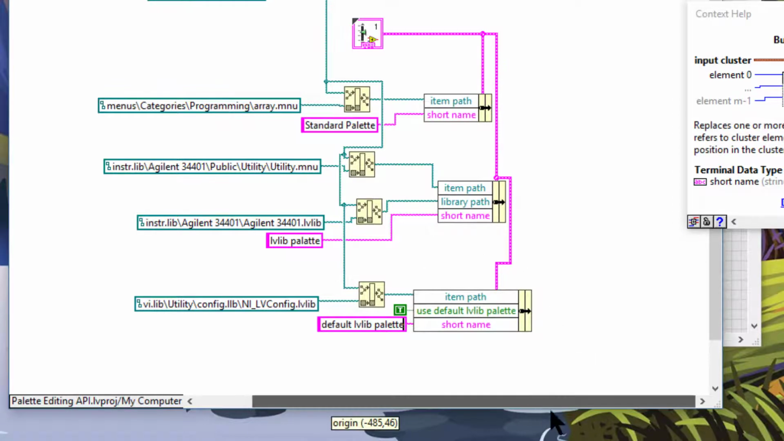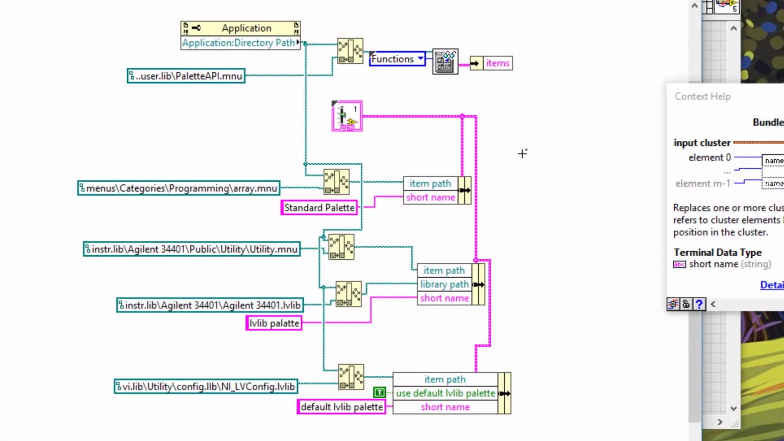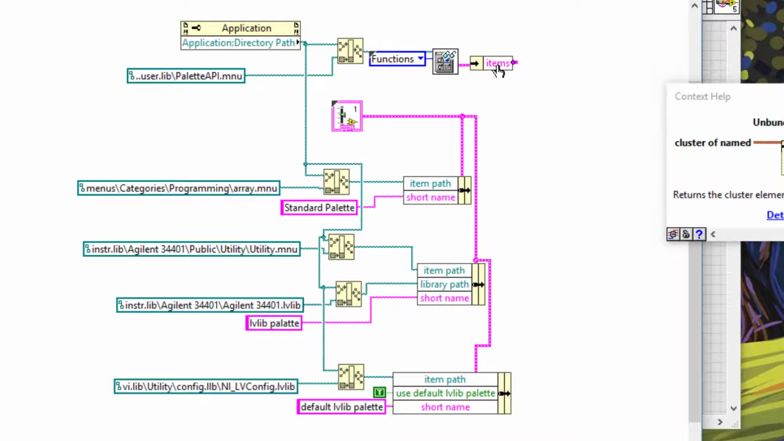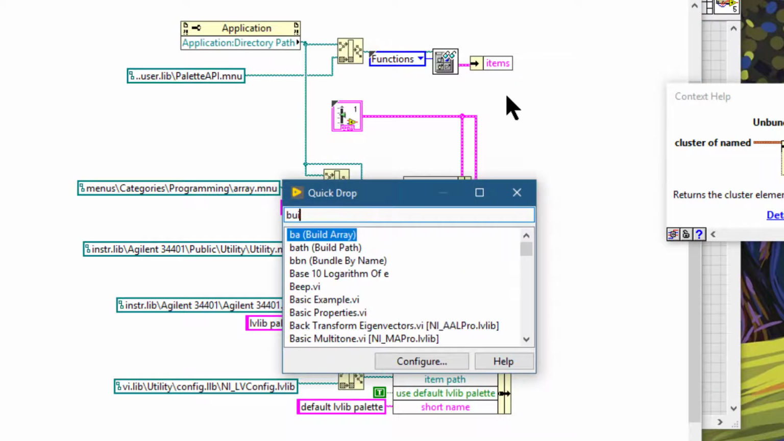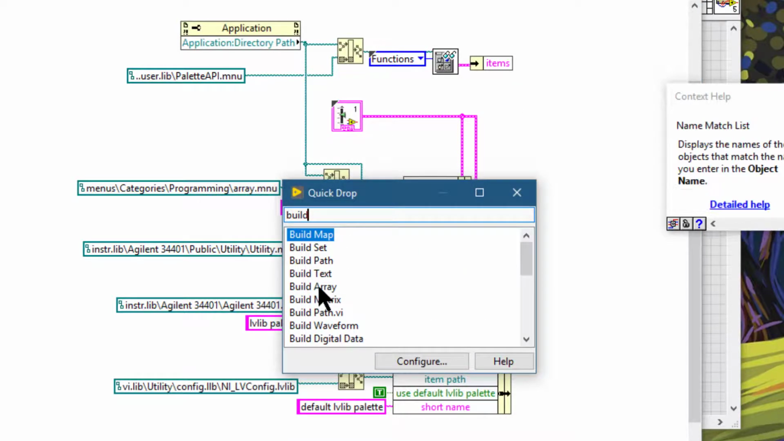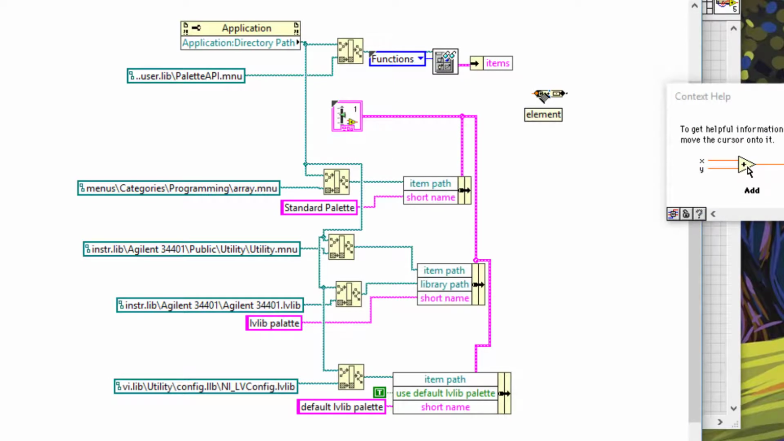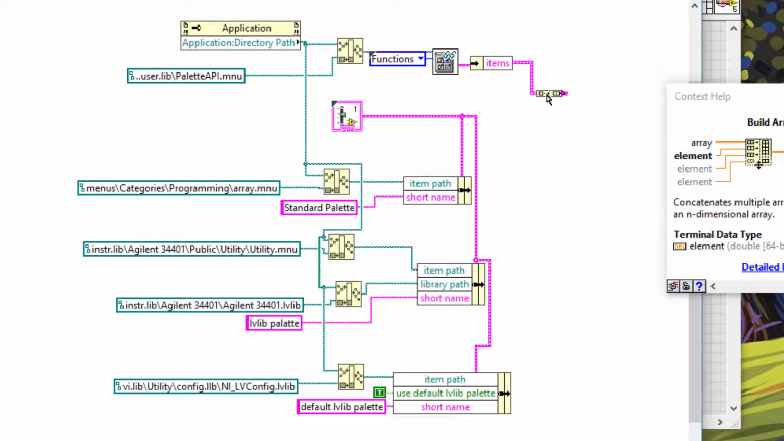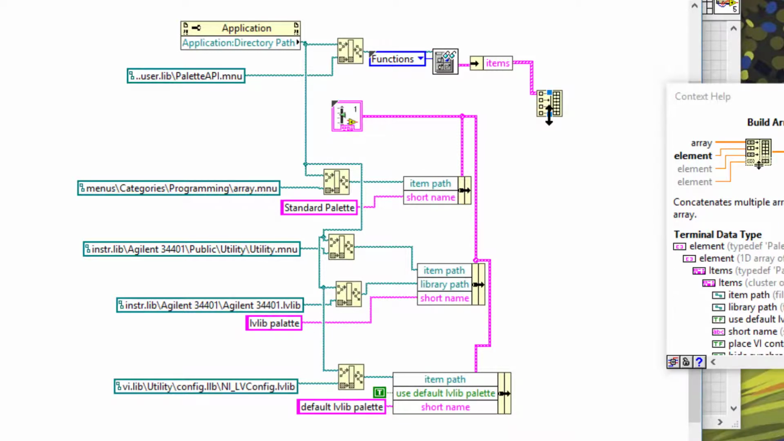Next we need to create these menu items. We need to insert these into the already created menu that we had created previously. Let's build an array. Build array. Let's pass it this array, and let's add these 3 new elements to it.